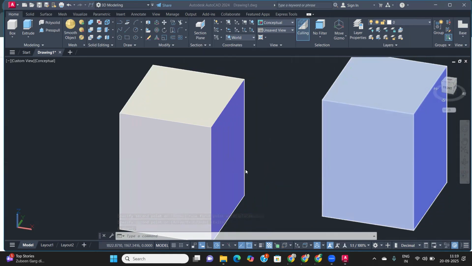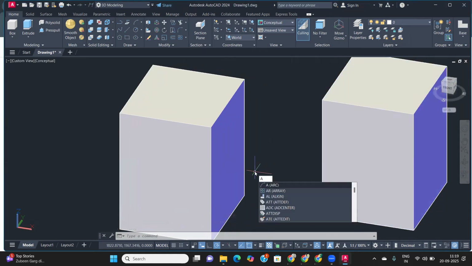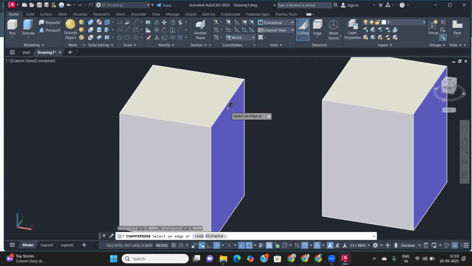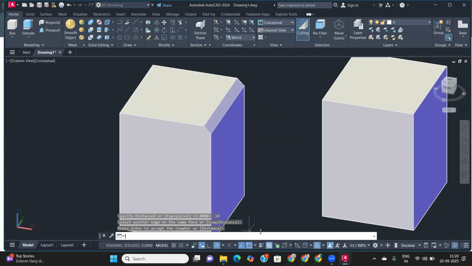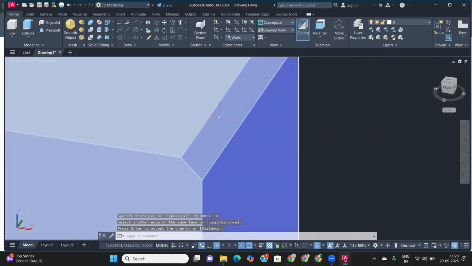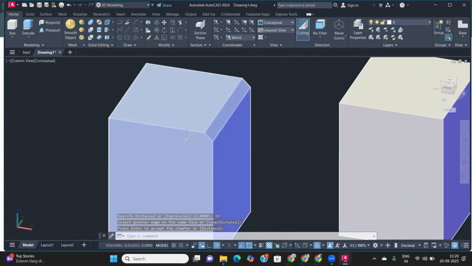Chamfer first. Chamfer, then select this and then select this portion, right? And then what we do? Here we select here, and then we have the distance. Right here the distance is 10. Then hit enter. And then what you get here, we get this type of chamfer. Simply this is called my chamfer.